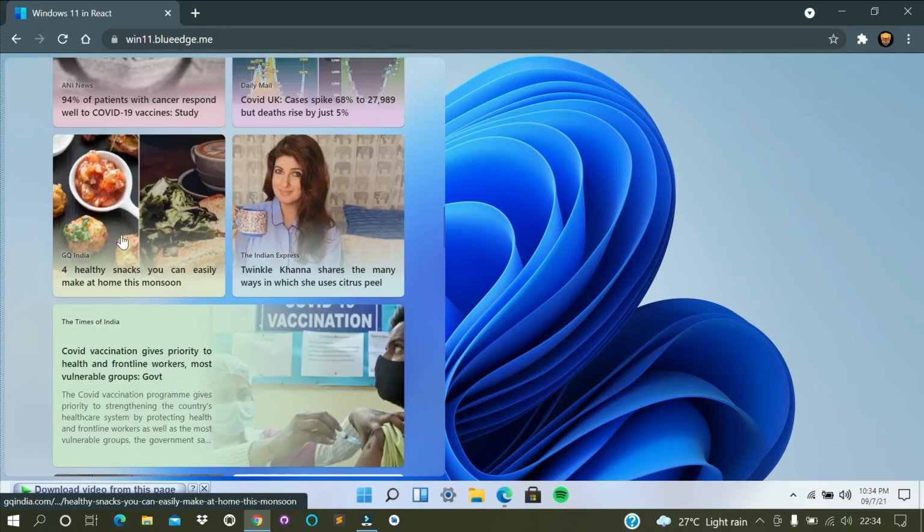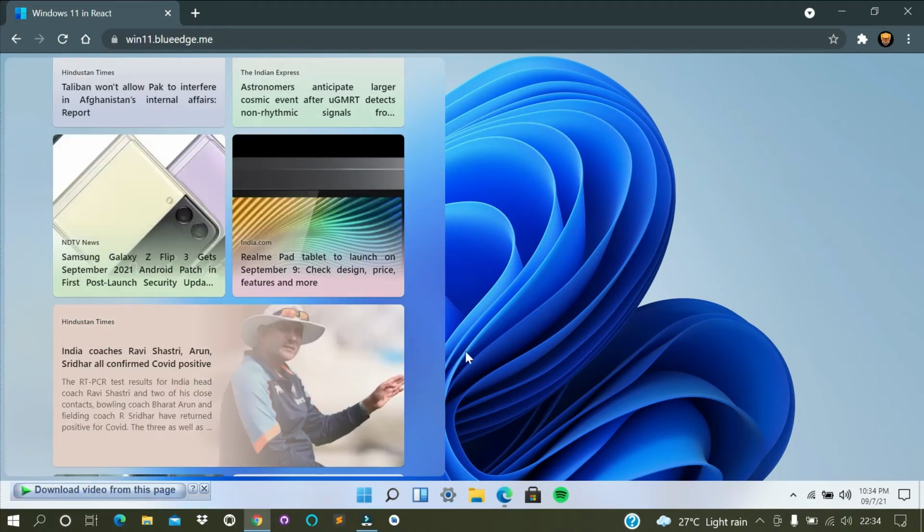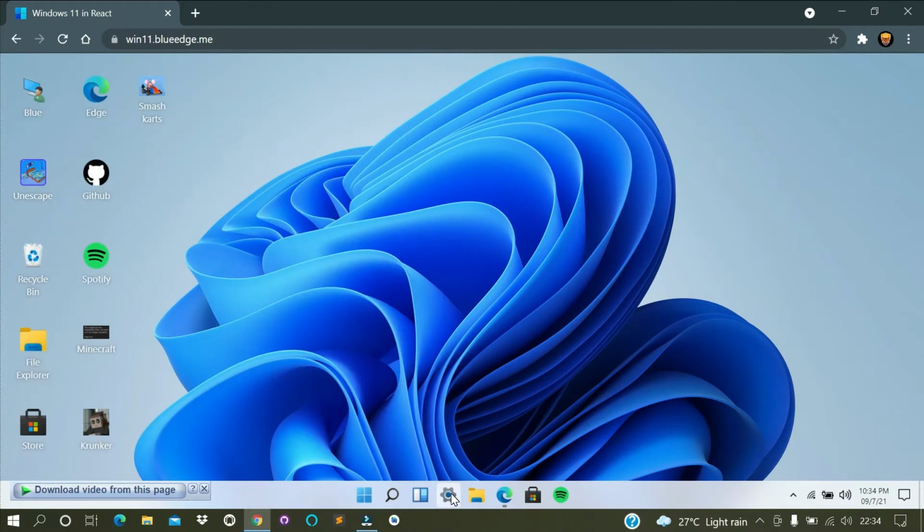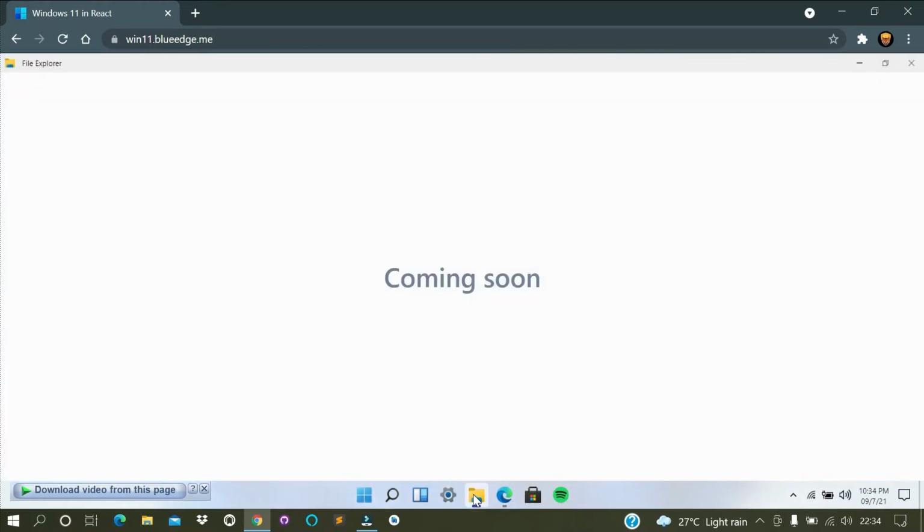And if you want to open the settings, let's see whether the settings open or not. So I will click here. See, I have clicked multiple times, but the settings are not opening. So let me open the file explorer. It's writing coming soon. So this website is in the development phase. Okay, this is coming soon.